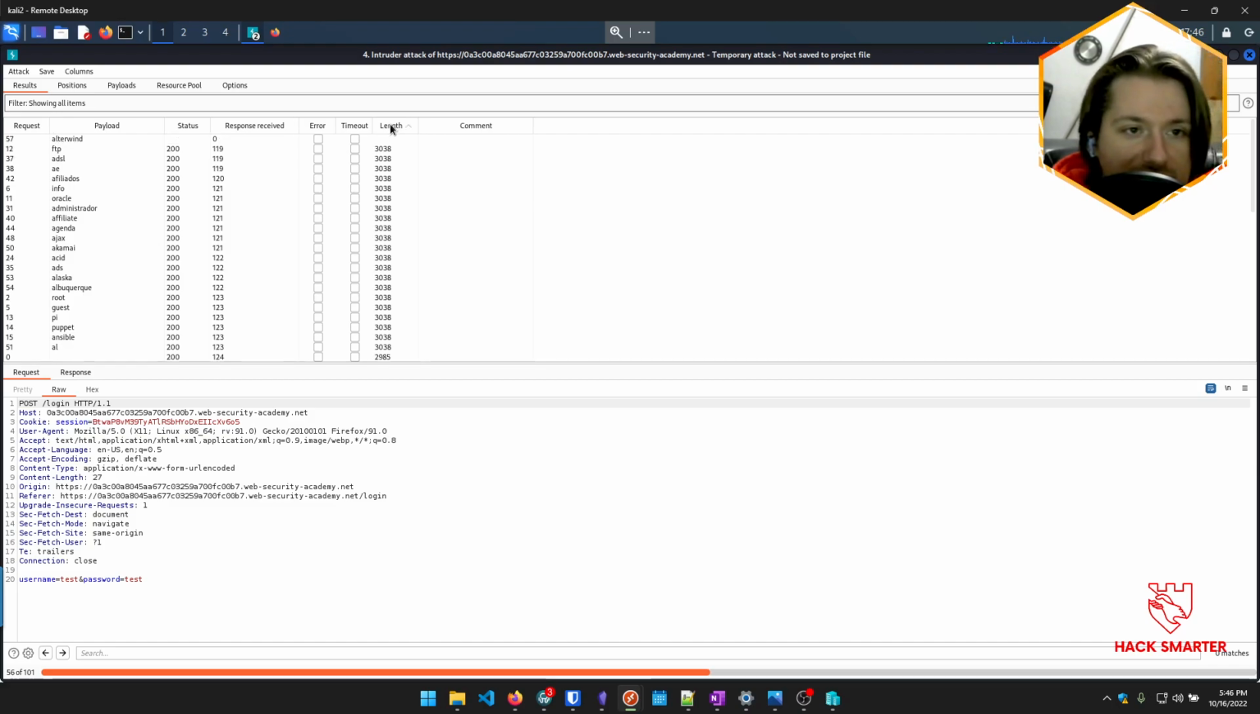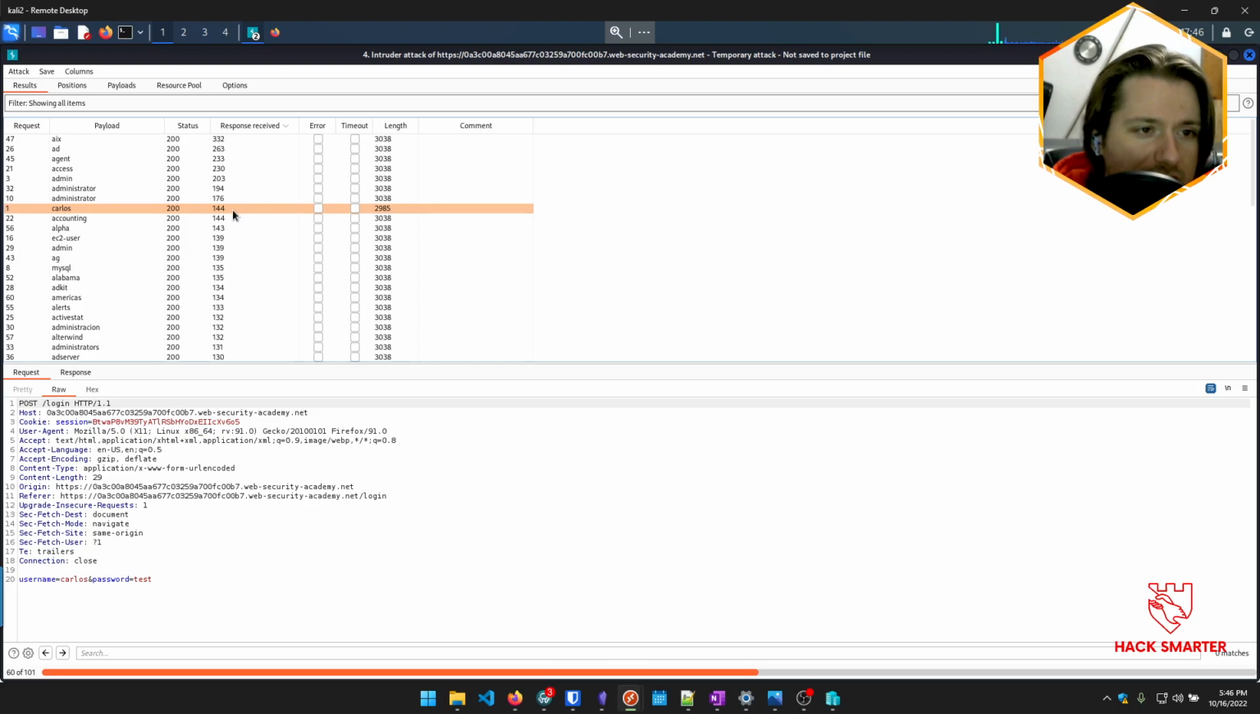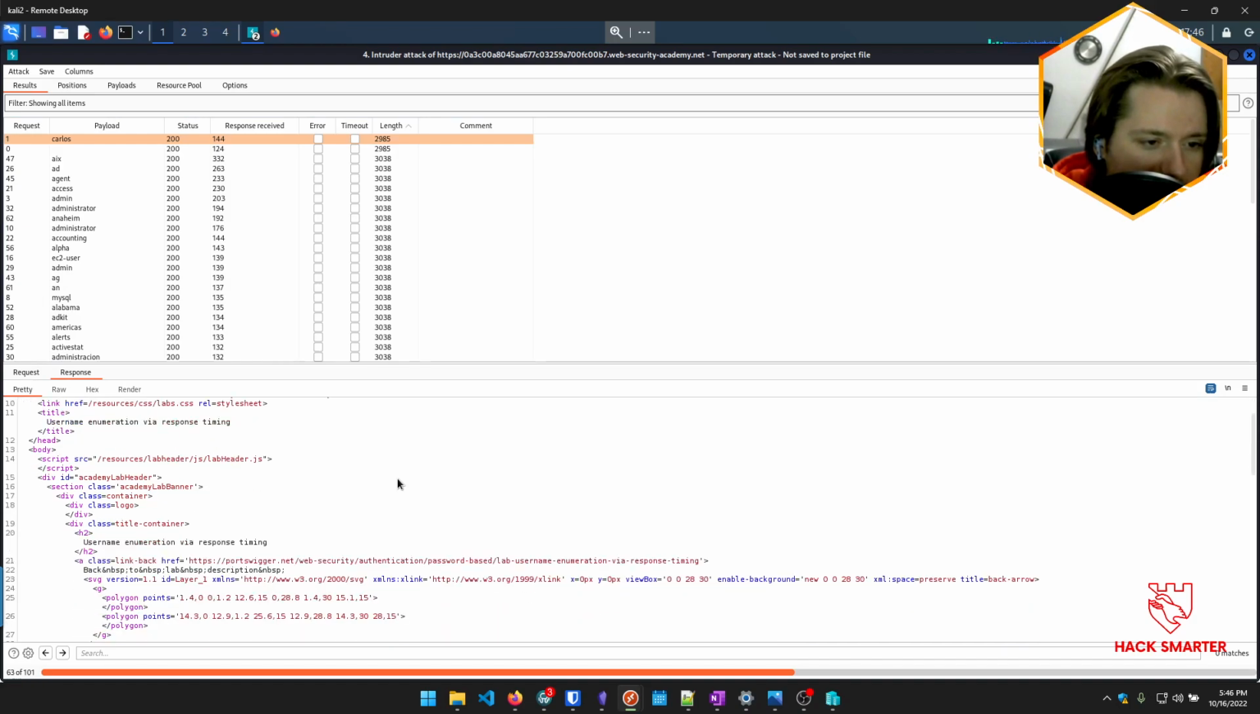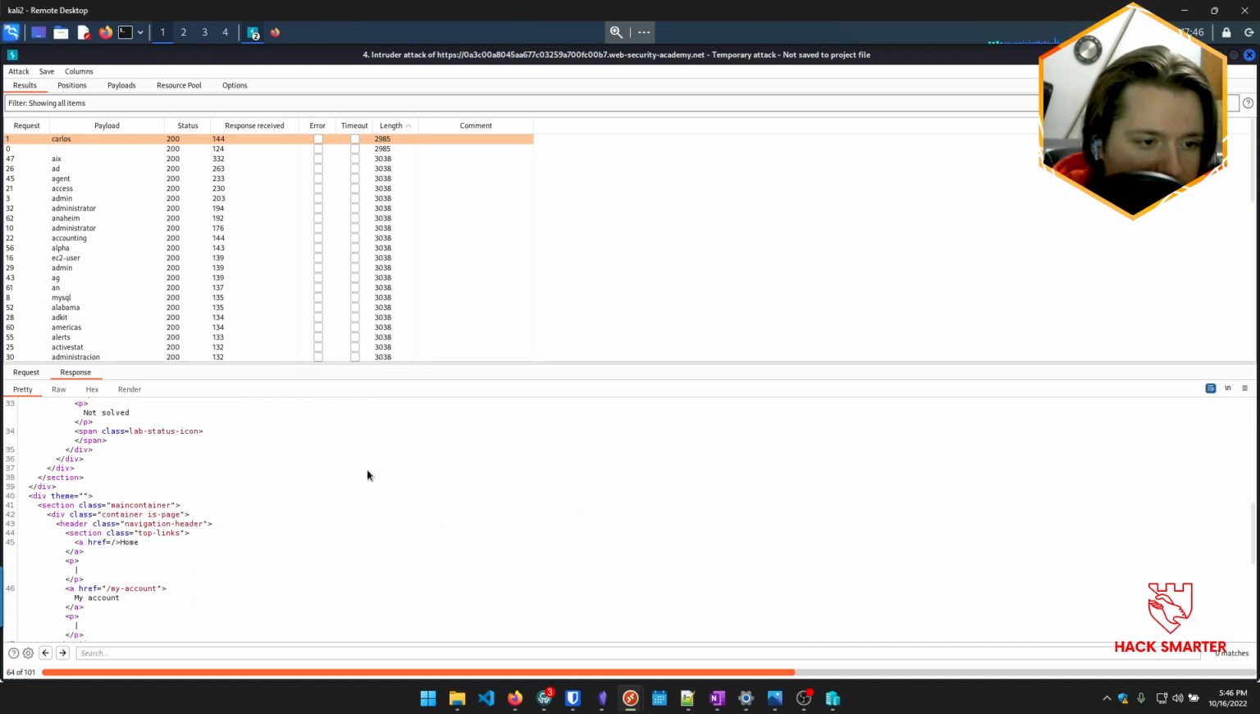I do see a difference in length on one of these. Carlos. And the request took quite a bit longer. But this one took the longest. I don't know if this one's actually timing, because I usually check out the length first. And Carlos has a pretty good length in the fact that it's different from all the other ones.